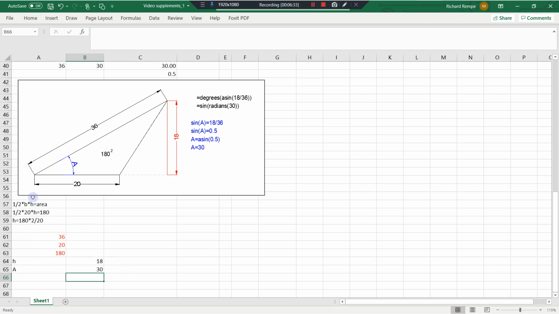So you can see how this would be useful. You just start, and then if this triangle changed, you just change the inputs, and that's how you do the degrees.